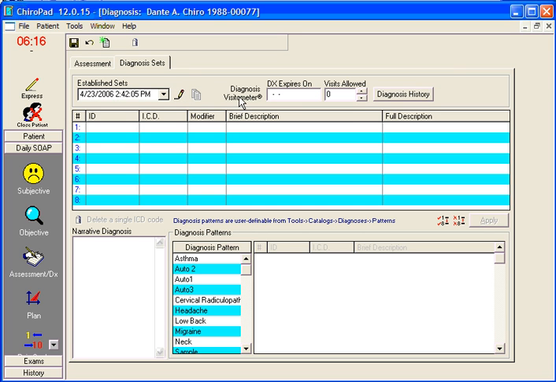The diagnosis visitometer is either the date or the number of visits that are allowed for this particular diagnosis. If you fill information in over here, then this is going into the future, and it will make sure that you get a pop-up message that tells you when the diagnosis has expired, and then you will be able to change the diagnosis accordingly.